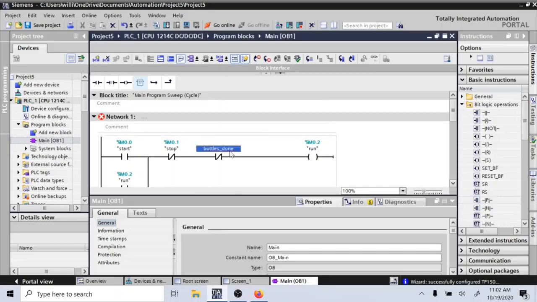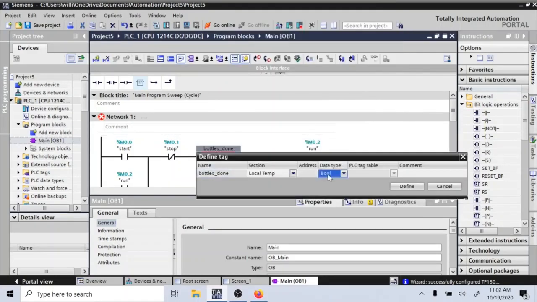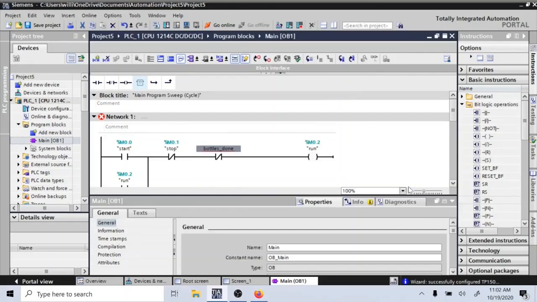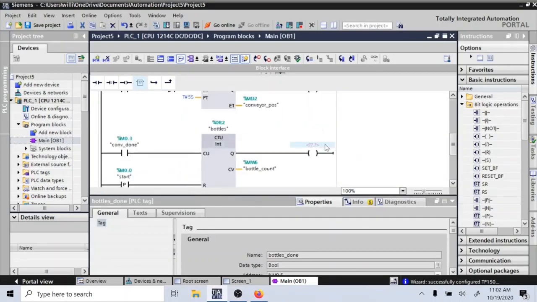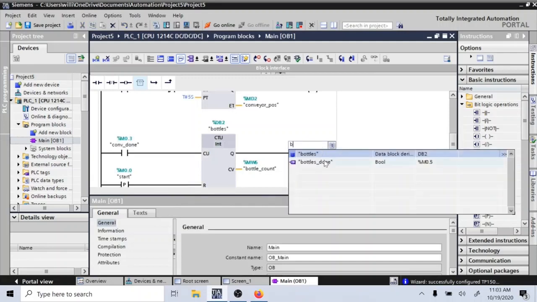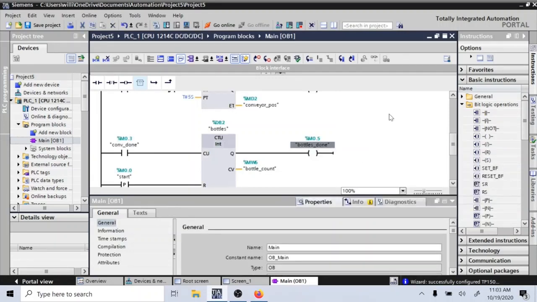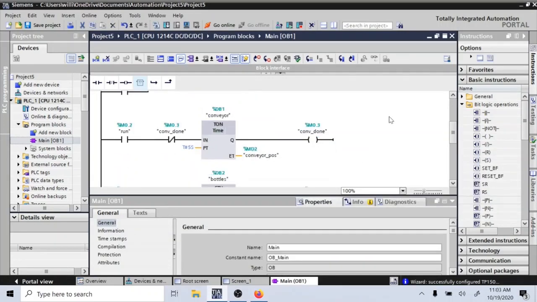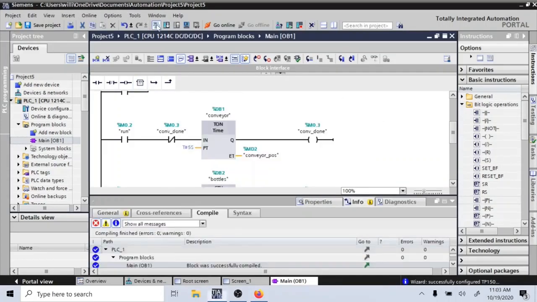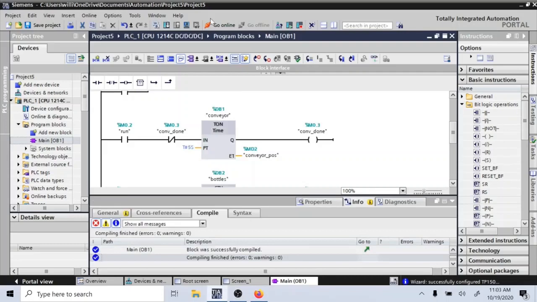So our bottle's done. Right click, find tag, global. So let's try this and see if this works. Okay, really we need to compile it first. Looks like it's going to work. Let's see if we can download it.